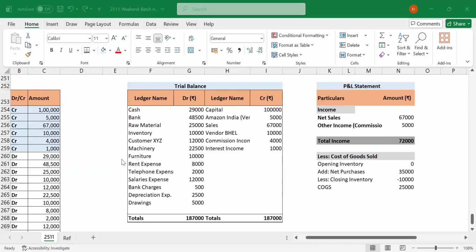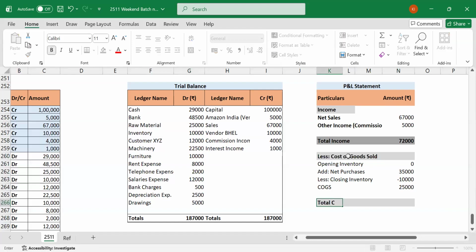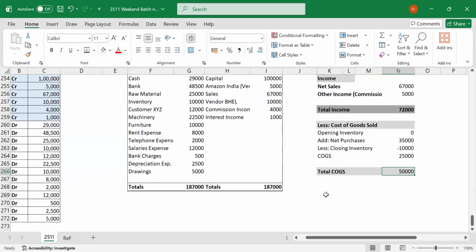Now, what I'll do, I'll just make this as this one. Maybe let me copy this thing. So, the same format here. Total costs. Now it is 50,000.